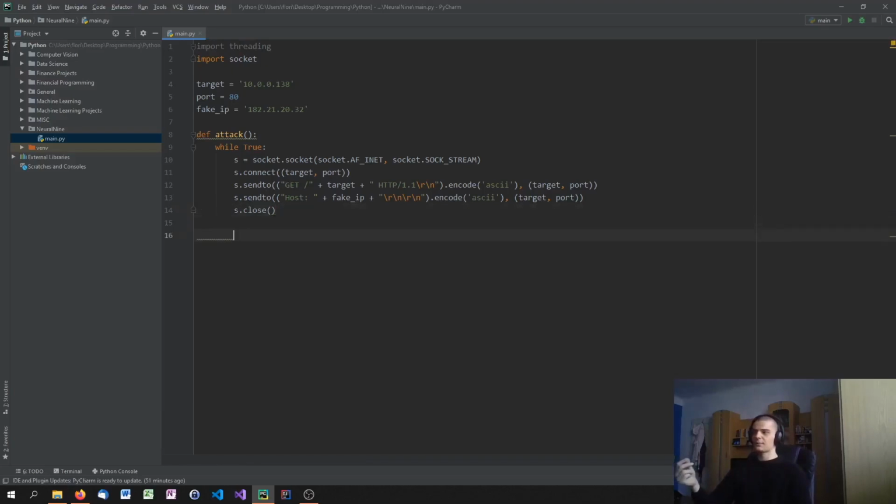But of course, this would not be enough. We need to run this in multiple threads. So what we do is we basically say for i in range, how many threads do you want to run?